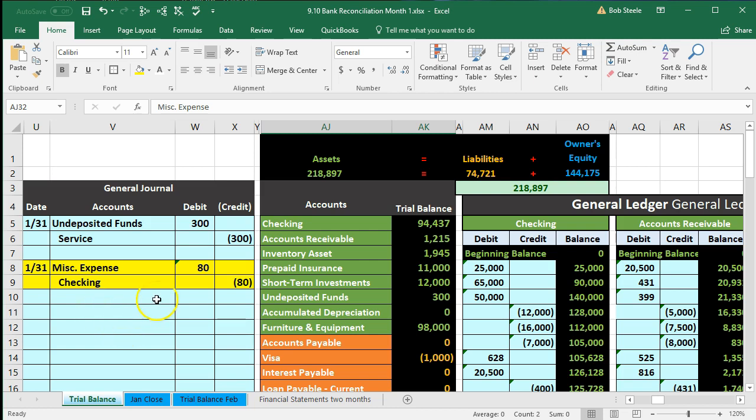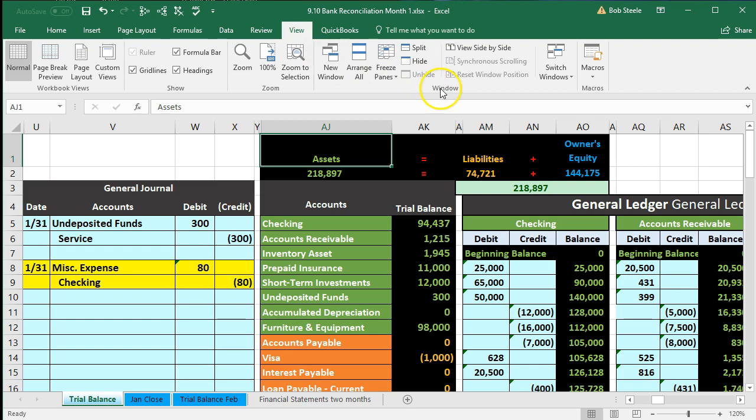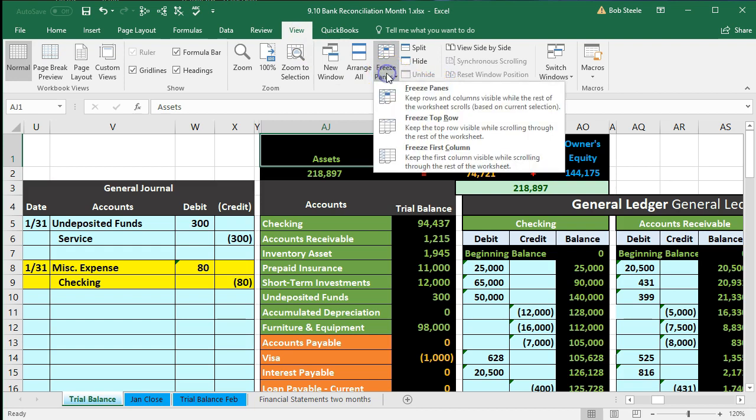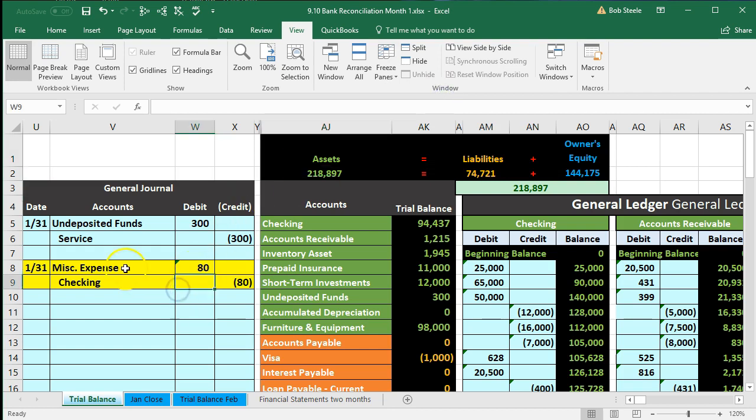In order to do that, we're going to freeze the pane. So we're going to scroll up top. We're in AJ1. We're going to go to the View tab. We're in the View tab. We're going to go into the Windows group and freeze panes, and then freeze the panes. Then we're going to record this first account.